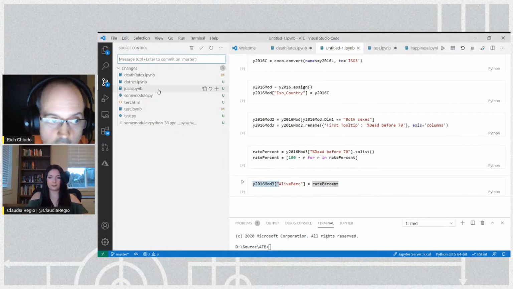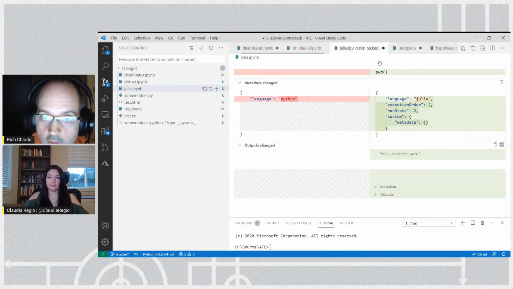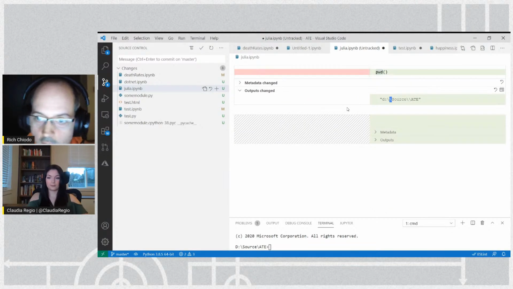This is a good opportunity for us to show something else that VS Code supports, which is diffing for notebooks. So you can see I changed the language and the metadata here. I added this, and it shows the outputs here too. So it doesn't show the JSON diff, well, except for the metadata. You don't have to look at that. But it does show the diff for the code and for the outputs.